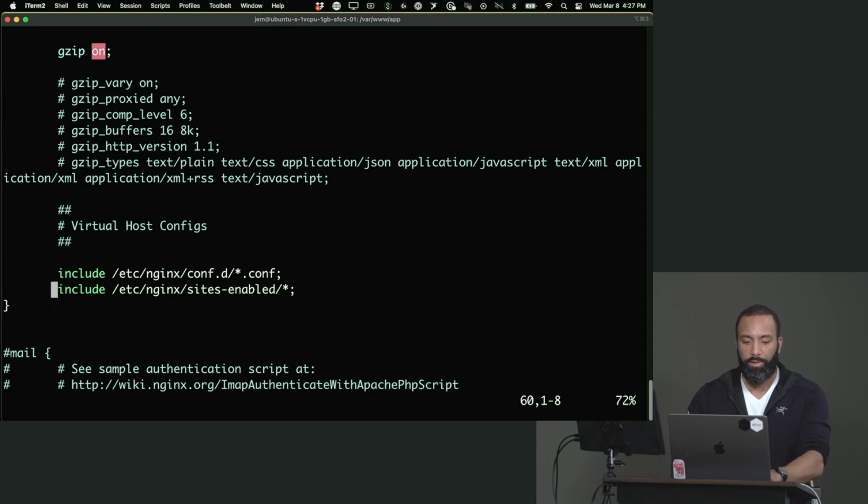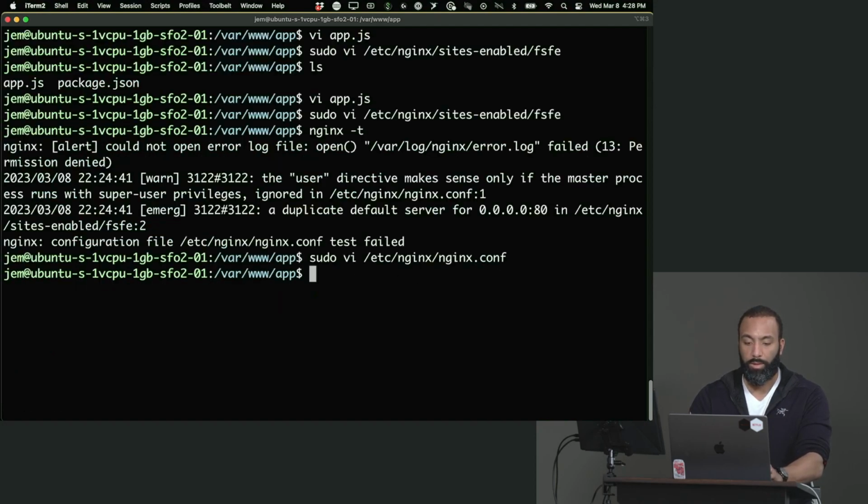So I'm going to delete this line. Actually, I'm just going to modify it, because we don't want sites enabled, and we want to be really specific. So we don't want all the sites enabled. We want just the one full stack front end. And let's write quit.